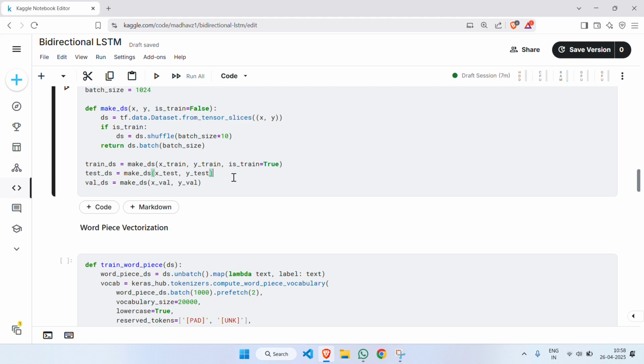To create the train dataset, we will pass xtrain, ytrain to makeDS with the train argument equal to true. Then for the test dataset and validation dataset, we will pass xtest, ytest to makeDS for the test dataset, and xval, yval to makeDS for the validation dataset.